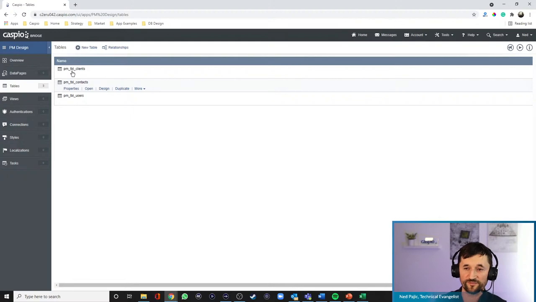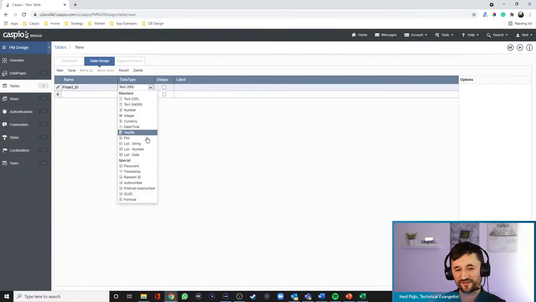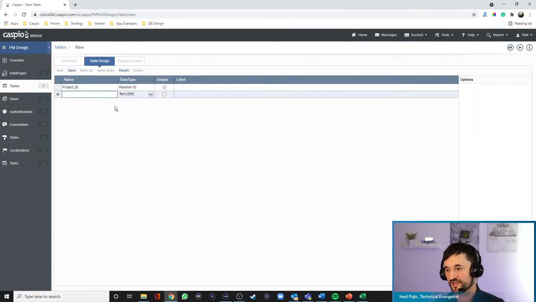All right. The next table that we're going to build is the projects table. This is going to be one of our main tables that our application is going to have. So let's have project ID. Obviously, that's always going to be the very first field, project ID, random ID. And now inside the projects table, we're going to have actually, we're going to have three different foreign keys. Okay, we want to have the manager ID. So we're going to have project manager ID.